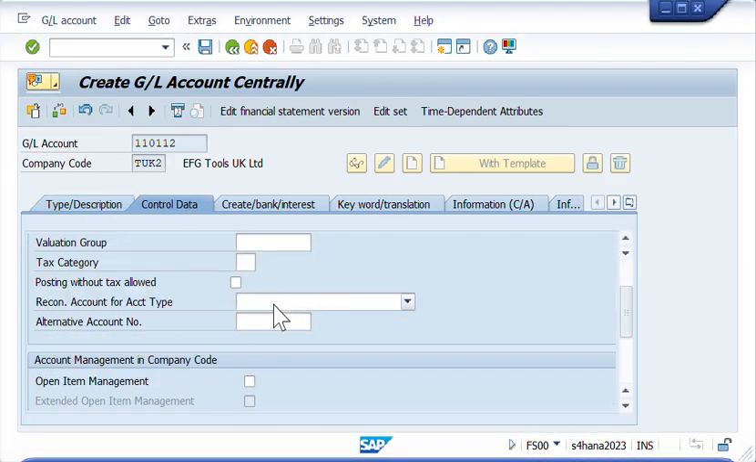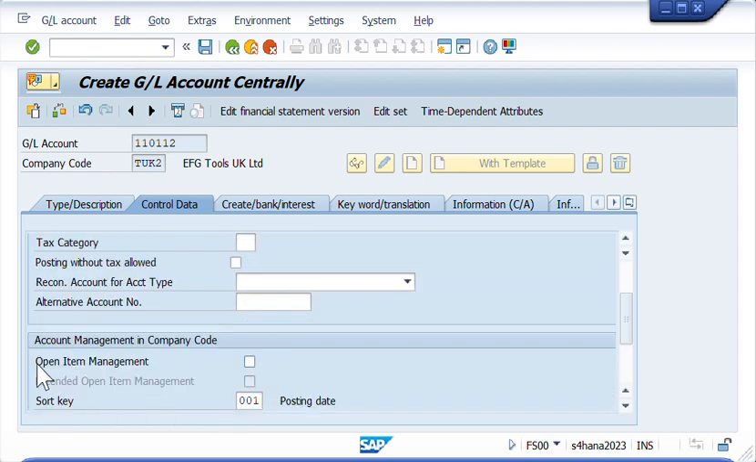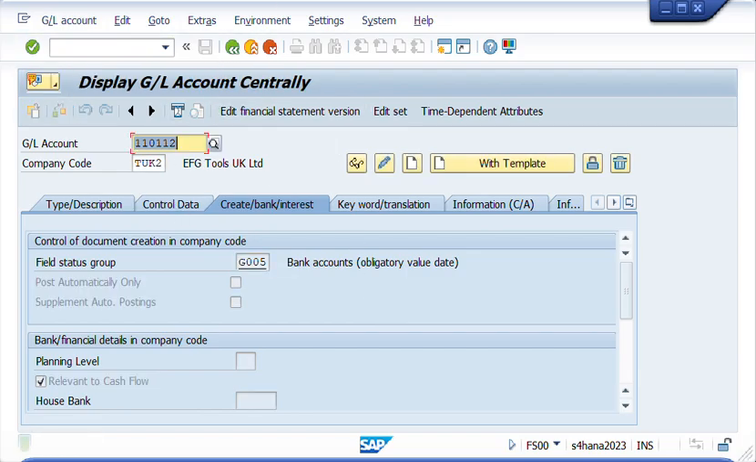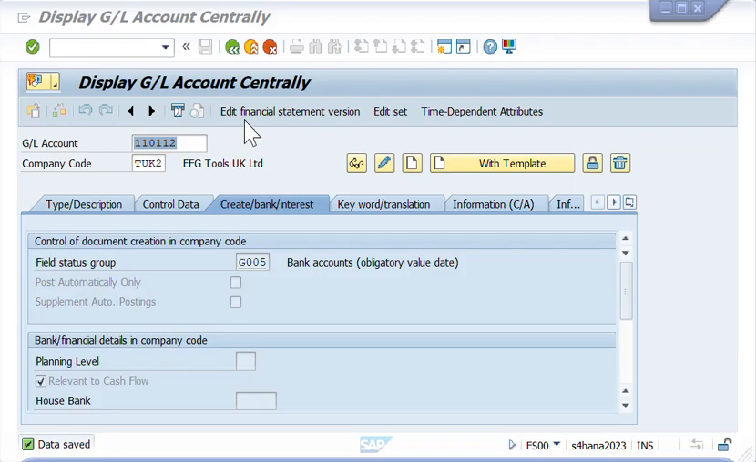And in the control data, the open item management should be unchecked. Okay, this is already fine. And then also the field status group G005. That's fine. Let's click save. And the data was saved.